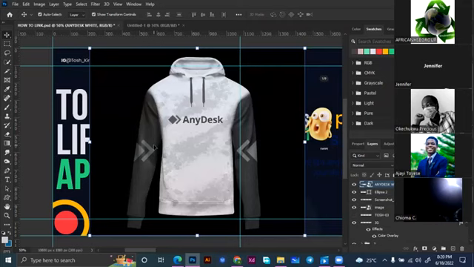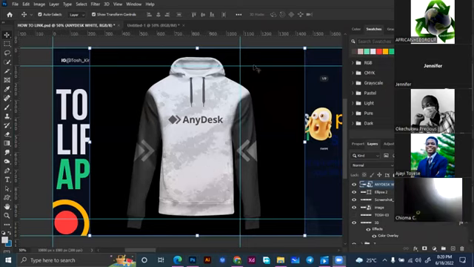Now, it's also important that whenever you drop an image in Photoshop, you have to rasterize it. Now, rasterizing means you are making the image editable. Means you are making the image editable.